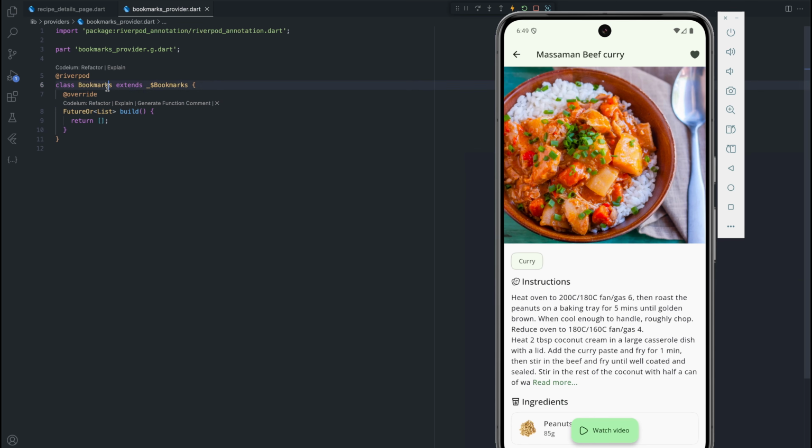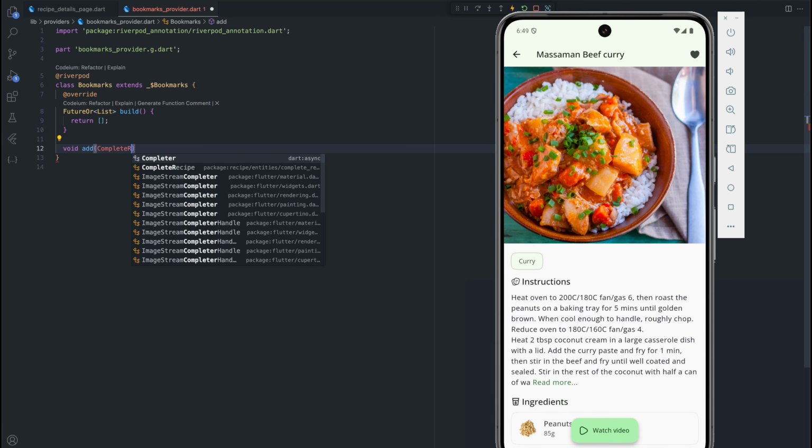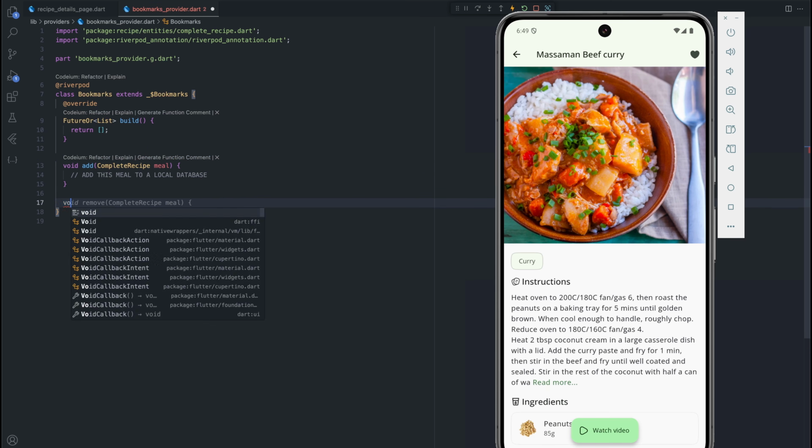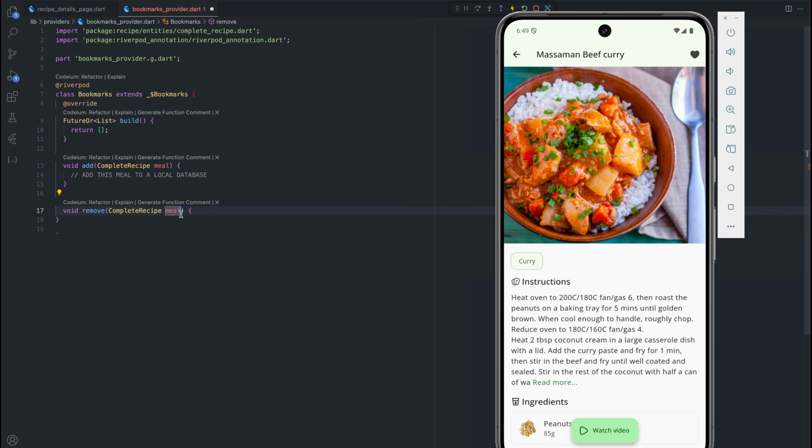So what we are going to do over here is have methods that perform certain operations when we call them. The first one will be adding a recipe as favorite. So this is going to be a function void add, and I'm just choosing to call it add instead of anything else. And this would take in a complete recipe. So CompleteRecipe, and we can call it email, then add this email to a local database, and we will get back to this function to complete it very soon. We are going to also have one for remove. So remove, instead of passing the whole complete recipe, we can just pass the ID of the recipe and then remove this email from a local database.